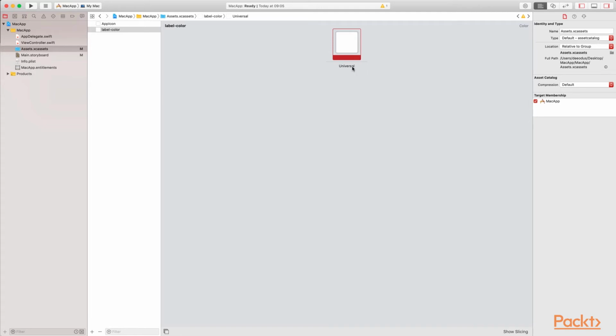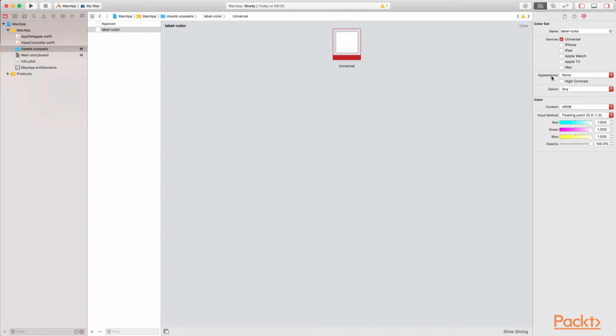What we're trying to do is to create some color variant, meaning that because the macOS app supports both dark and light mode, we want to be able to change the color based on the theme that the user selects. So now that we've created a color set, right now it's set to universal. So if you go to the attribute inspector here, you can see the appearance option here. Right now it's set to none.